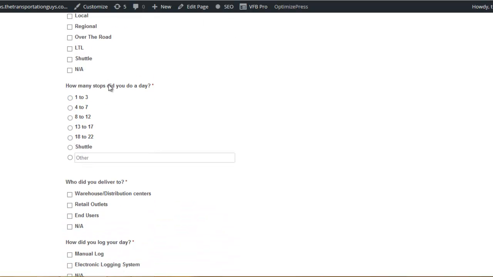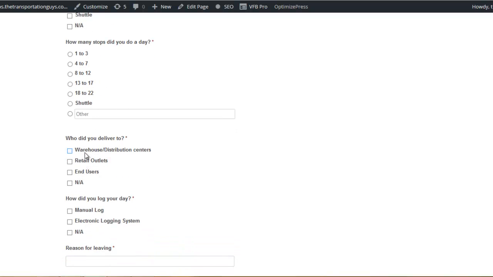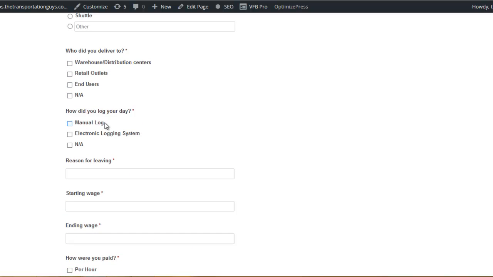And then let us know how many stops you did a day, who you delivered to, how do you log your day. And the only reason we ask these questions is because it lets us know what you're already familiar with and what you don't have experience in. So when we know what you're familiar with, then we can pretty much sell you to the transportation manager a lot easier and be like, hey, this person, they've already been on electronic log systems, they've already delivered to these certain types of customers, and then we can pretty much match you better with the position and let the transportation manager know, hey, this person has already done this kind of work for you, so this is the kind of person that you want to hire.